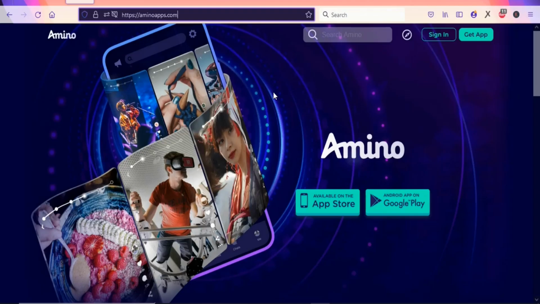So we are going to be using this website today, aminoapps.com. This is a social media network that works like Facebook, Twitter, or Instagram. You can equally share your content here just like on Facebook and other social media platforms. But this particular website, the design is different. I'm going to show you everything that you need to know.